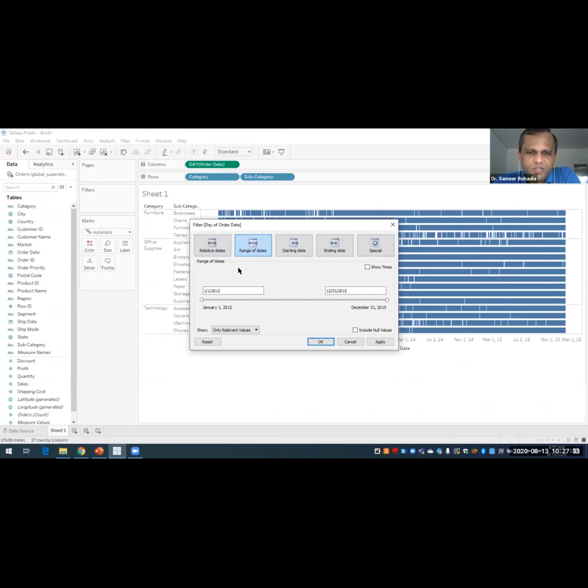By default range of dates is selected. Here below we have to give the starting date and the ending date. The starting date is already over here, that is 1st of January 2012. Now the end date I want is 31st of March 2012. I can also drag this one, or here directly you can select the first. Here it is 12, which means the month. So it is month, day, and year.